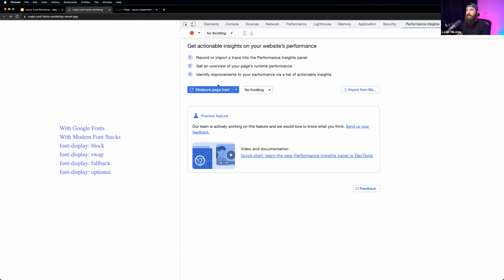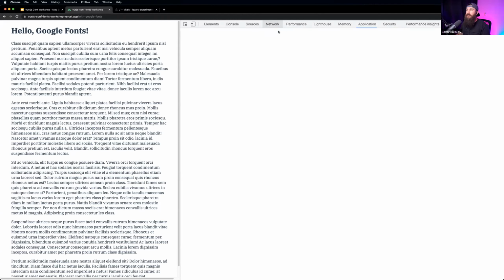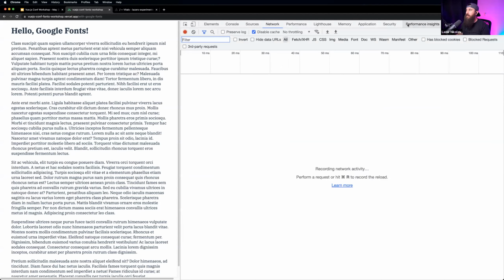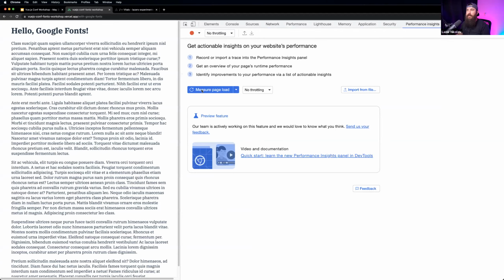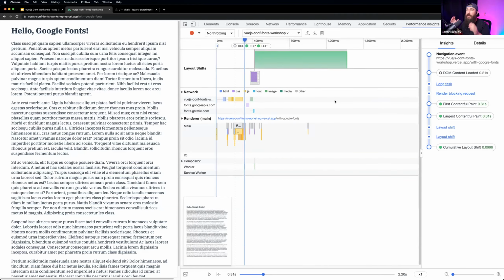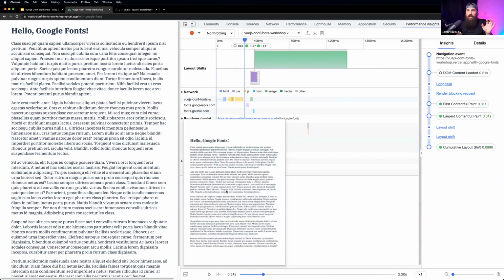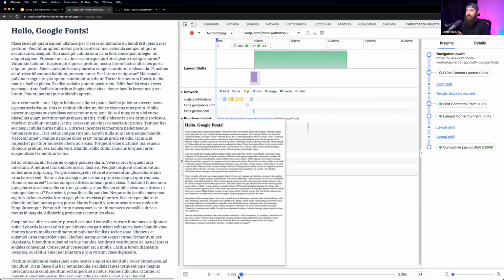Okay, so we're going to open the Google Fonts page. And let me just make sure we have the cache disabled. That's good. I'm going to do a measure page load. There we go. Now I can stop this. And now we have a timeline of everything that happened while the page is loading. We even have a little screenshot thingy at the bottom. Okay, so we can go back and this is what happens.